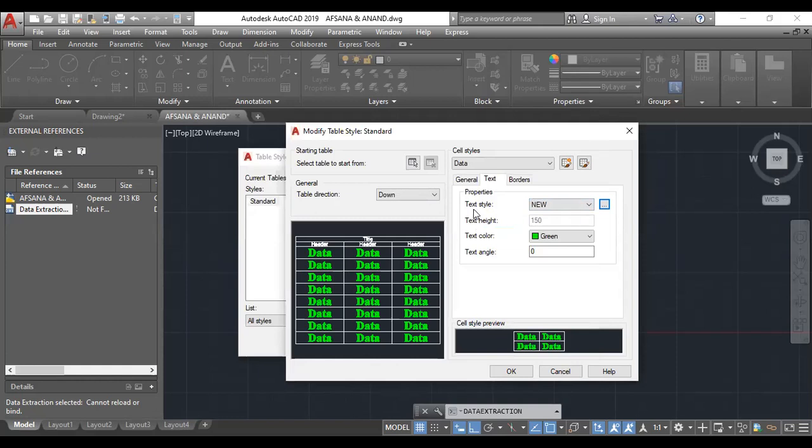Okay, then here you can see that the text style has now changed to new one. New, that is the name we have given to the newly created text style. And down here we can give different colors for our text. Now we are having green color. For changing that to any other color, we can click on that color. Okay, now we are having the color as red.